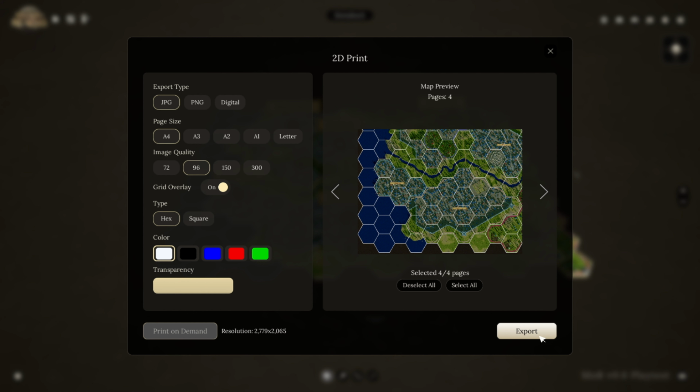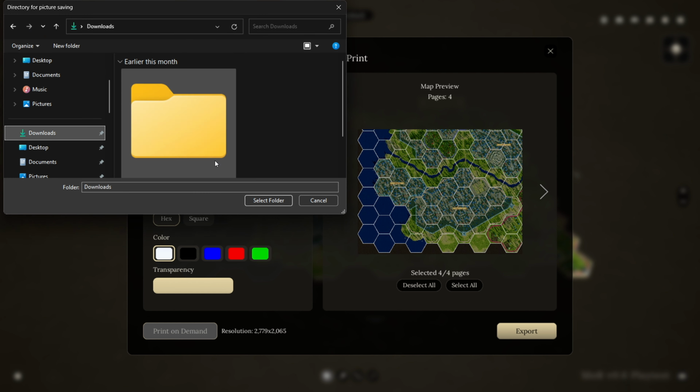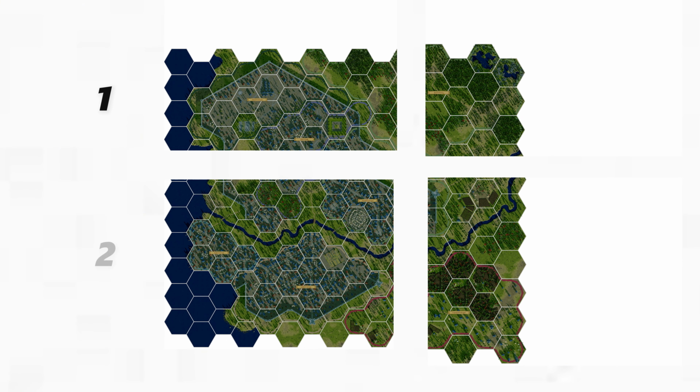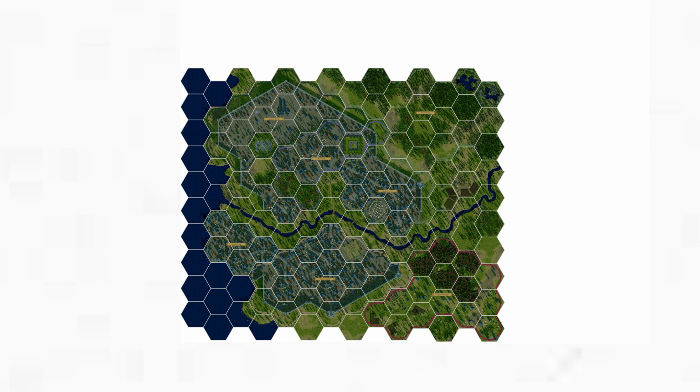Finally, click on the Export button and choose the folder where you want to save the file. It will take a few seconds to export the file, depending on the size of your map. As mentioned, you will receive your map in 4 separate pages for better visibility. You need to combine them to form the complete map.